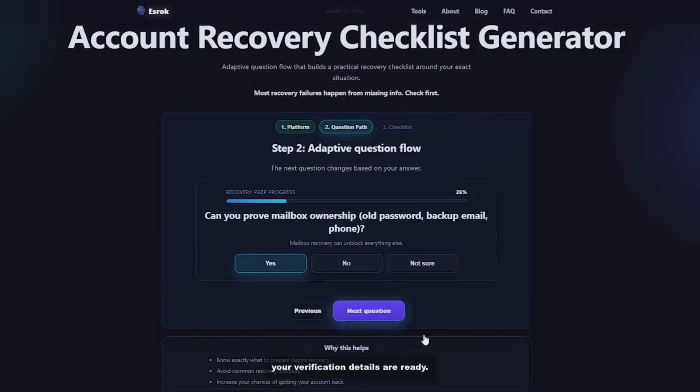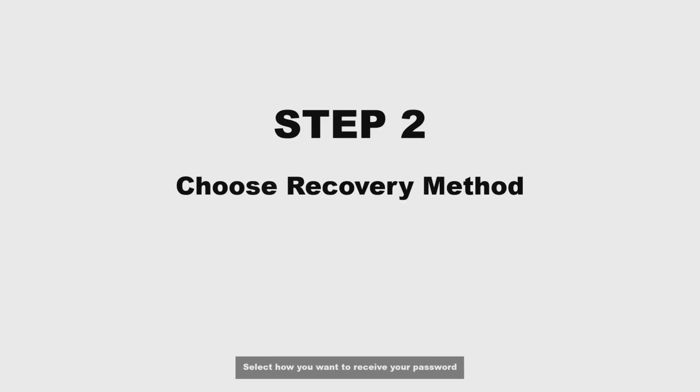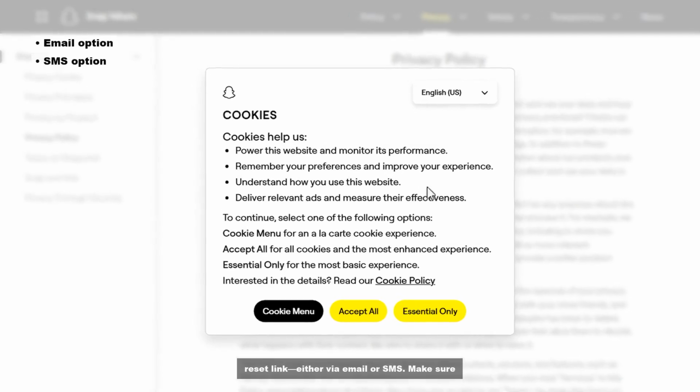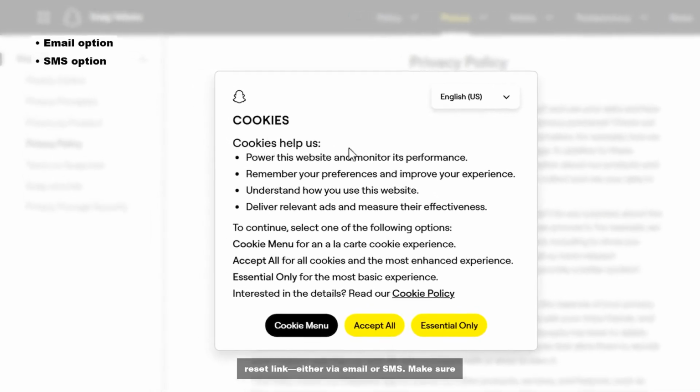Step 2. Choose recovery method. Select how you want to receive your password reset link, either via email or SMS. Make sure you have access to the chosen method.